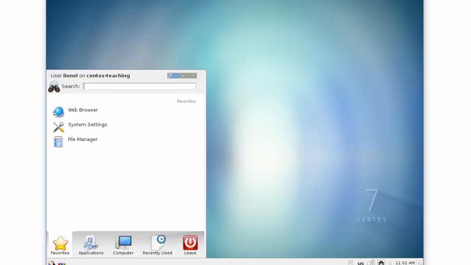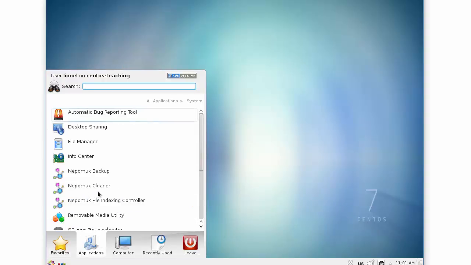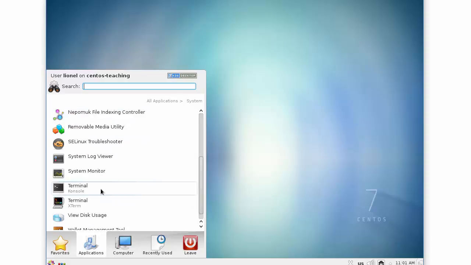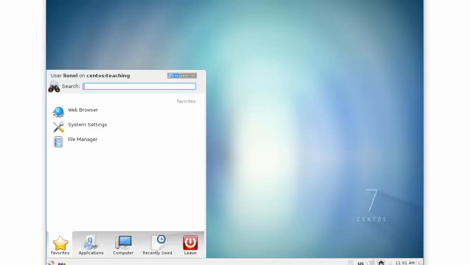So anyway, that's it. And we can go ahead and open up the command line for Lionel just for fun. Here we go, Lionel on the CentOS-teaching hostname machine, okay? So that's all there is to actually creating a user account. So now let's go ahead here, log out from Lionel's account. We'll log back in with my own account.